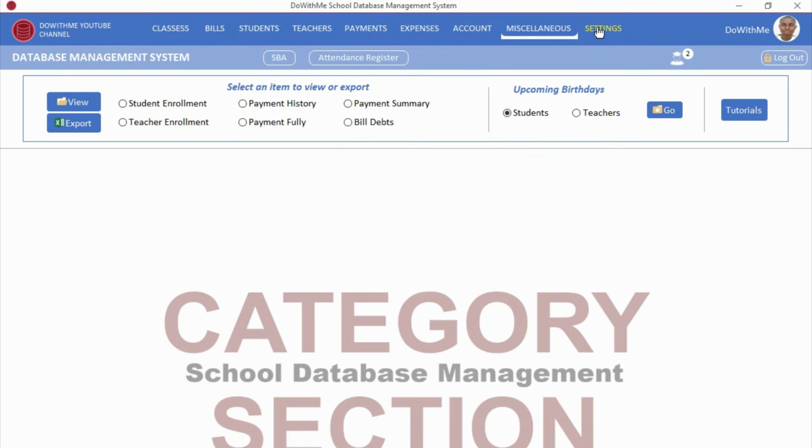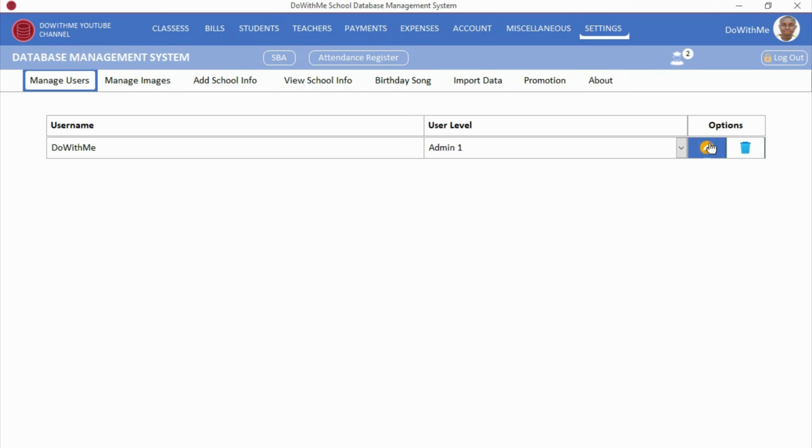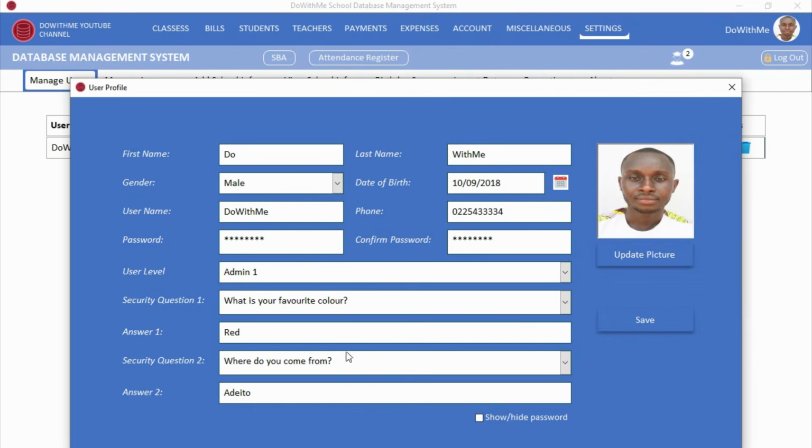Now we come to settings. So when you click on settings, there are options here. The first one, manage users. In case you want to make changes to your user details, click on it. In this one, you can make any changes to it.